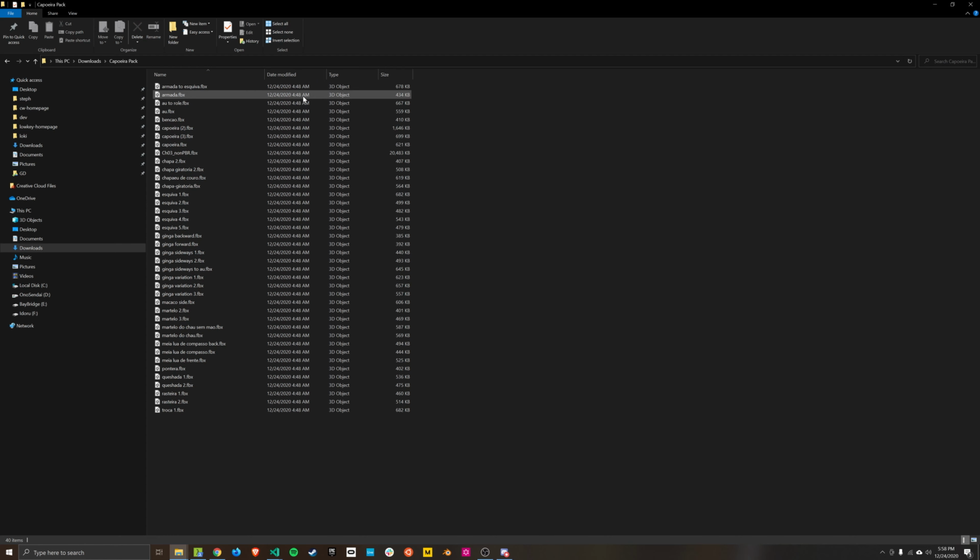You'll notice that there's a whole bunch of objects in here, but only one of them is your actual geometry. The rest are all animations. So one way to tell the difference is just look at the file size, and one of the file sizes will be significantly larger than all the other ones. This is actually the base model with the T-pose applied to it.